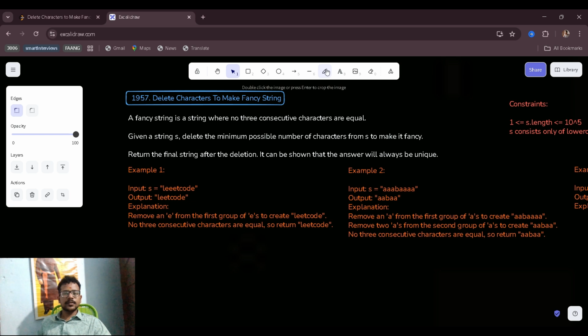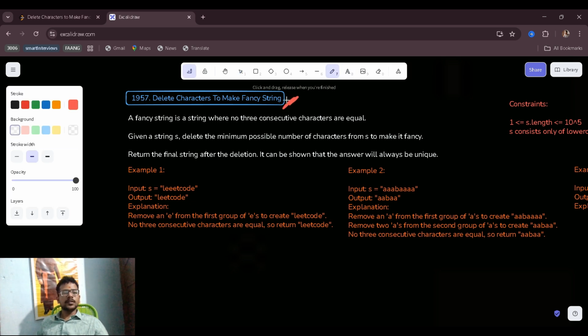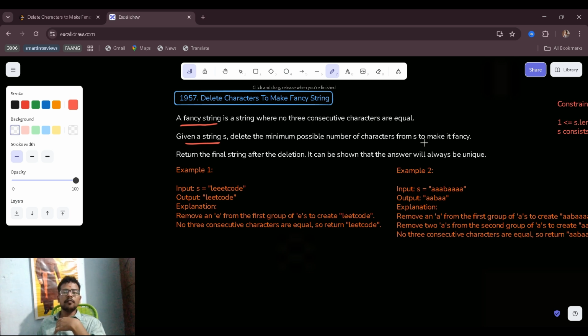Let us now discuss how we can solve this problem. Delete characters to make fancy string. We are given a string, where a fancy string is a string where no three consecutive characters are equal. Given a string S, delete the minimum possible number of characters from S to make it fancy. Return the final string after the deletion. It can be shown that the answer will always be unique.